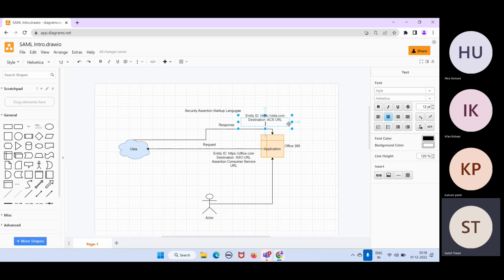So there has to be a point in the application where this can be sent, and that URL of the application is called the assertion consumer service. The job of this assertion consumer service URL is to read the response coming from Okta and find out who the user is, because Okta is providing the user information in the response.